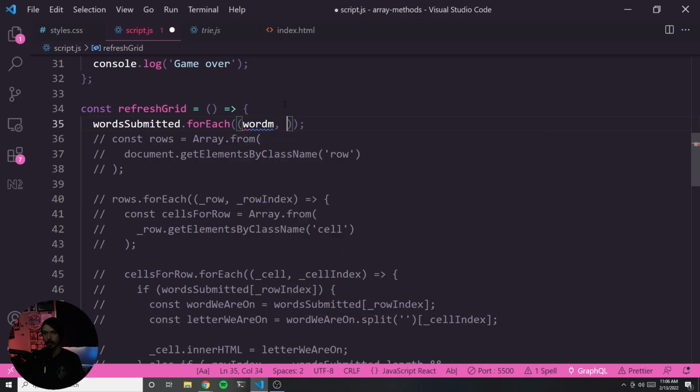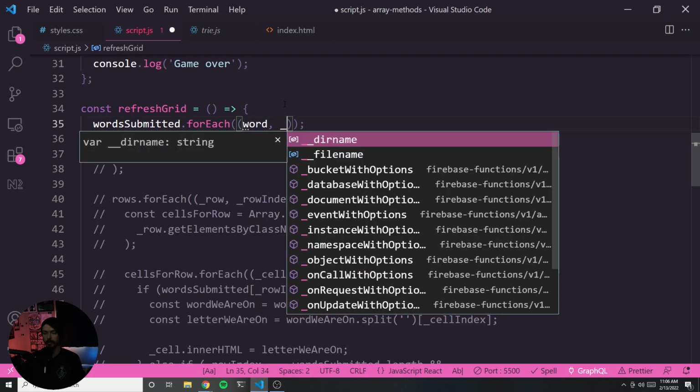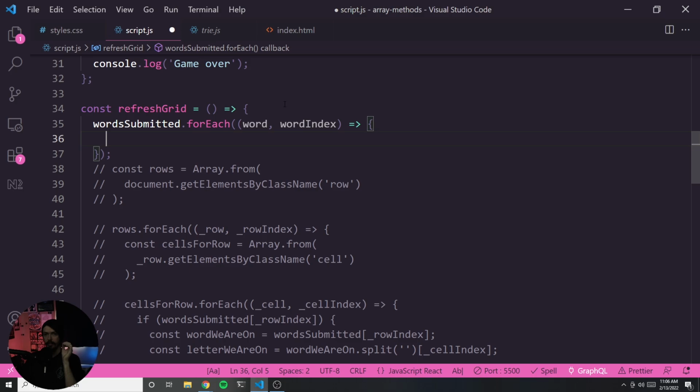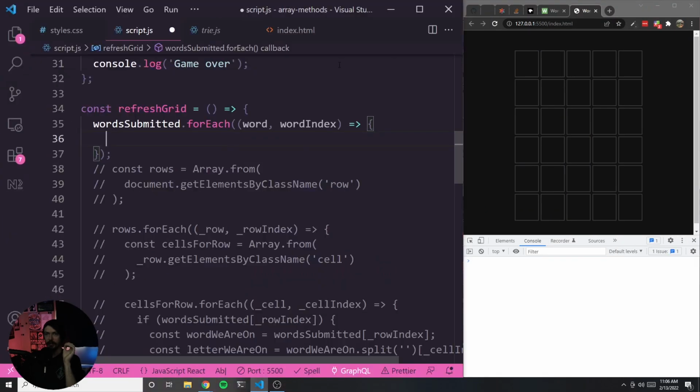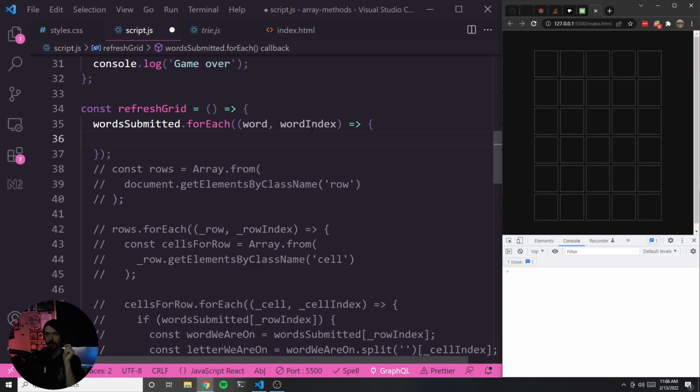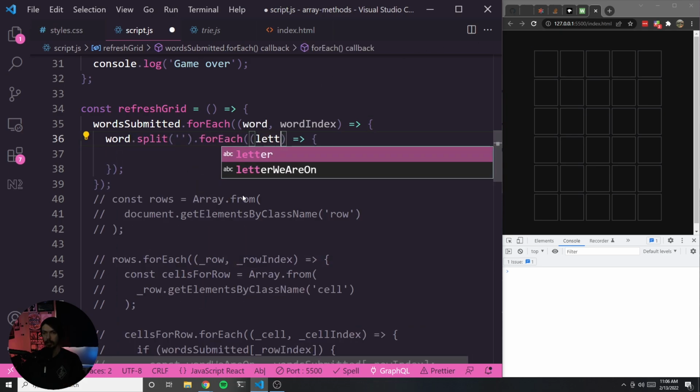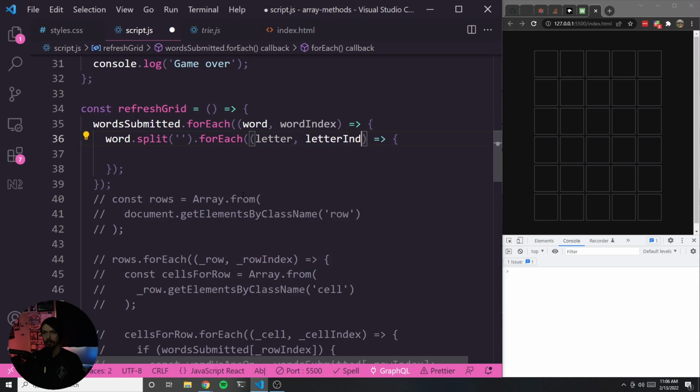So words submitted dot forEach. So we have the word and, I guess we could say, word index. And for every single word, and in fact, I am going to bring this back over here because having the visual aspect is pretty nice. Okay, so for each word, we then want to loop through all of the letters of the word. Word.split.forEach, letter index. So in here, we simply want to find the row we're on, find the cell we're on, and then populate it with the letter that we're on.